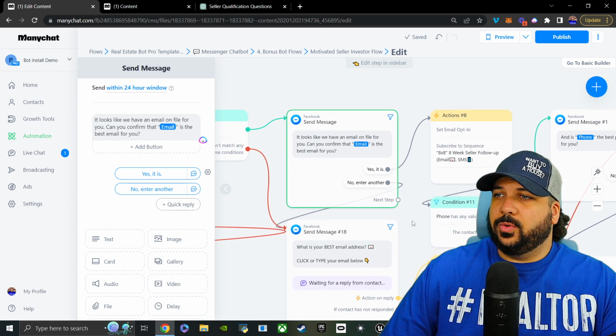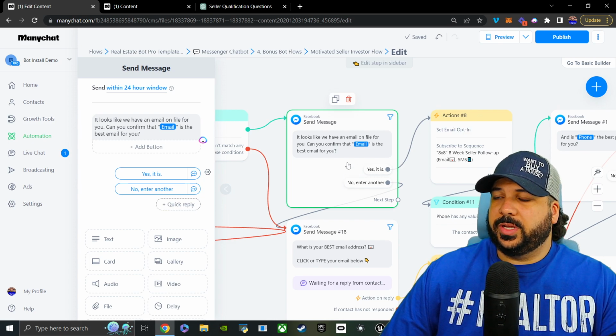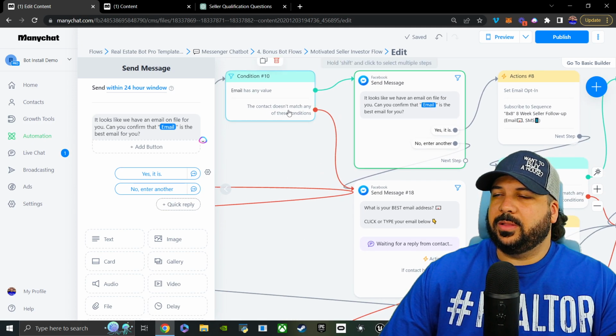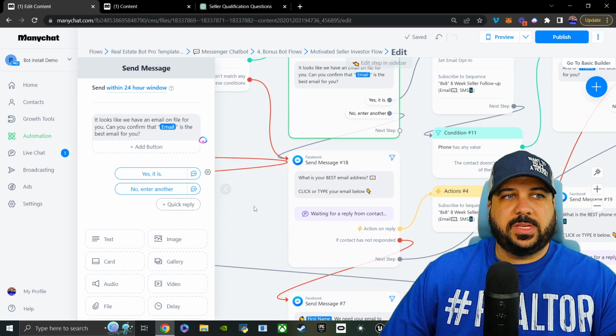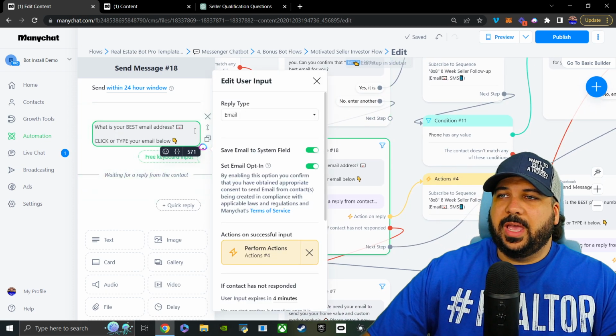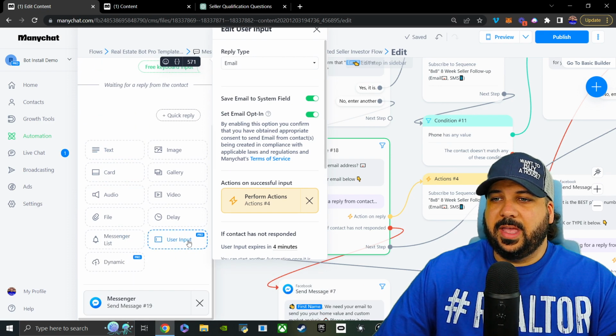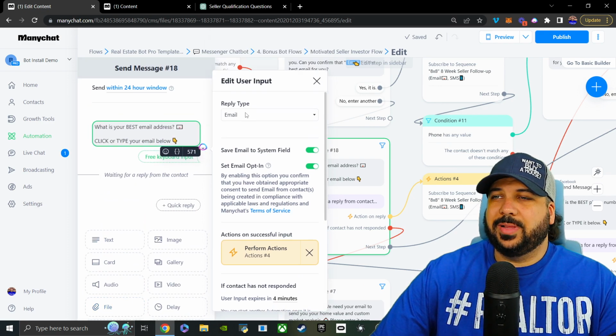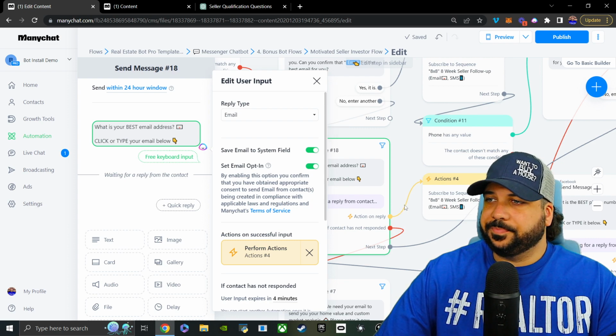Just to take a step back real quick, if they say no, enter another email, or if they don't have an email on file, you will see that it says, what is your best email address? And basically, again, this is a user input, and the reply type is email. So email automatically has the save to email system field and set email opt-in right there.